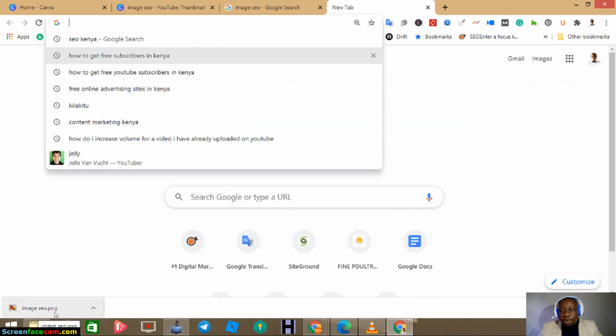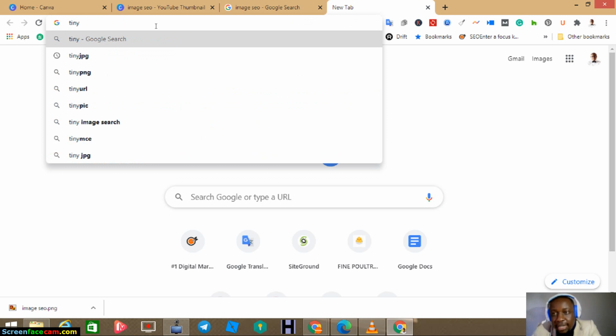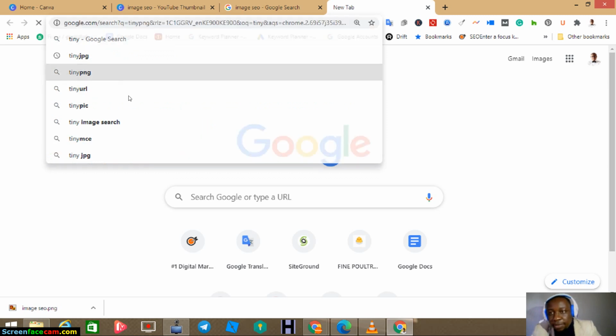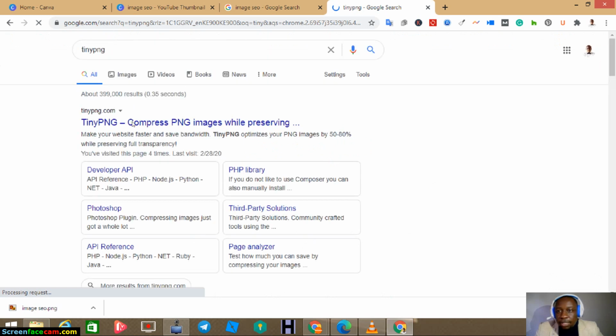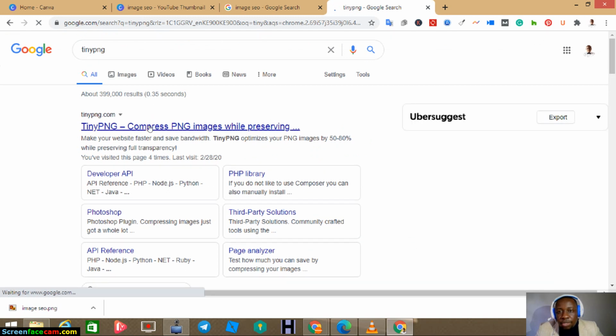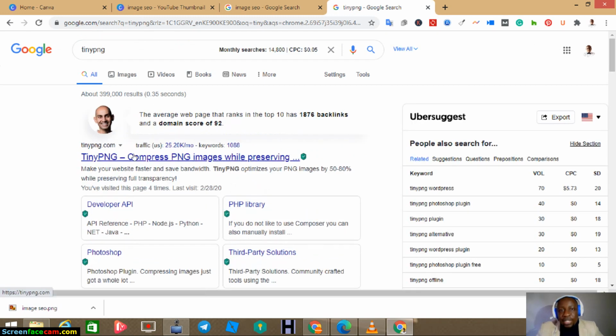For this, the format of our image is PNG, so we're gonna go to this site, TinyPNG. We want to make our image as light as possible. We got here: compress PNG images while preserving the quality. The reason we are using this tool is that we want to maintain our quality but want it to be light.